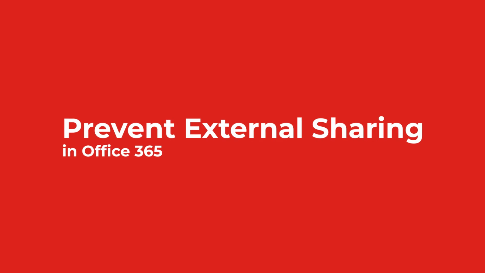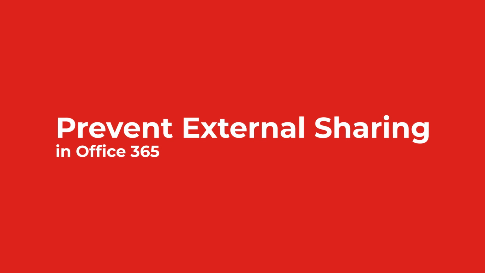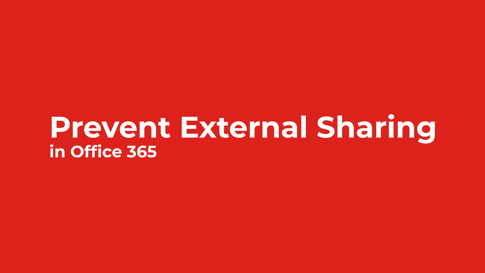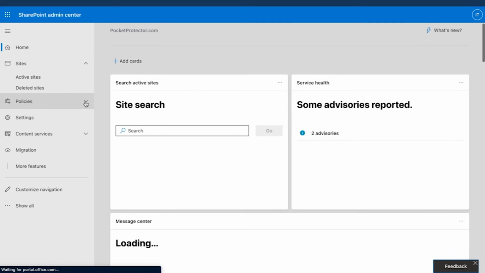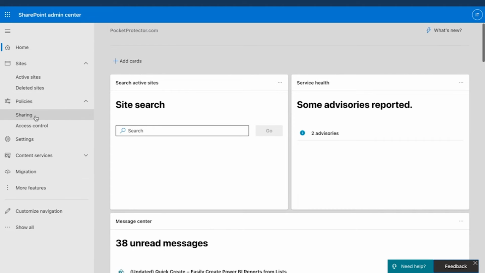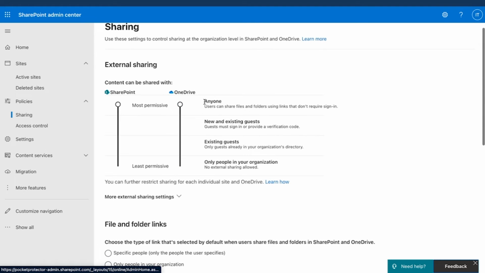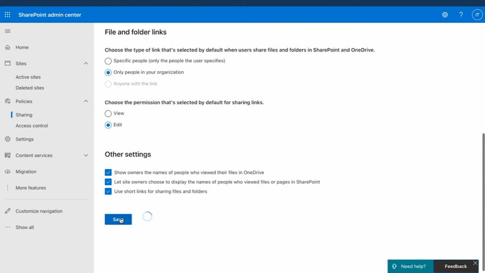We've restricted unauthorized users from accessing the cloud, but data can still be shared with them. Luckily, Office 365 offers tools to prevent the sharing of files with external users. To prevent external sharing, sign into your organization's SharePoint Admin Center. On the left sidebar, click on the Policies dropdown and click on Sharing. Move the setting for both OneDrive and SharePoint all the way down to only people in your organization. External sharing is no longer allowed in your organization.